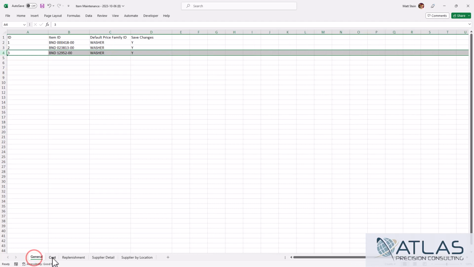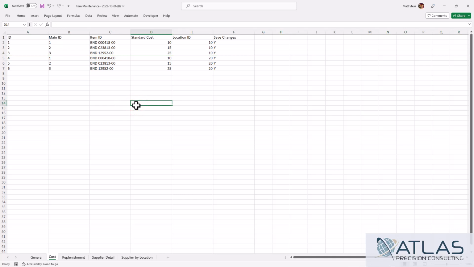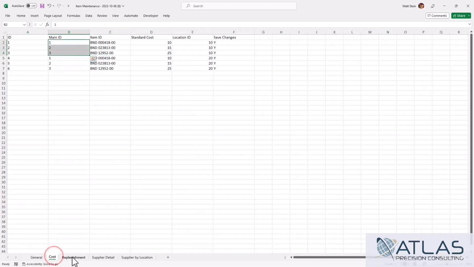Now, the reason why we only have 3 on the general tab, but we have 6 here on the cost tab, well, the cost tab has a location assigned to it. And you can see in this system I have a location 10 and a location 20, which is why that data is repeating. But you'll notice that it still repeats this main ID, because there is only 1, 2, 3. There is nothing further than that on this general tab.